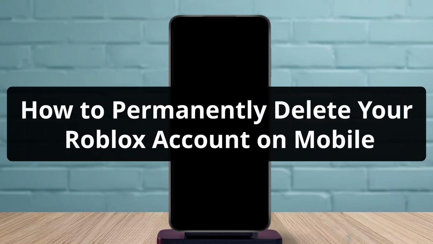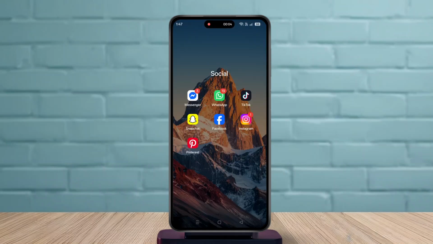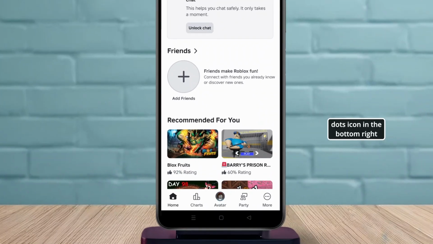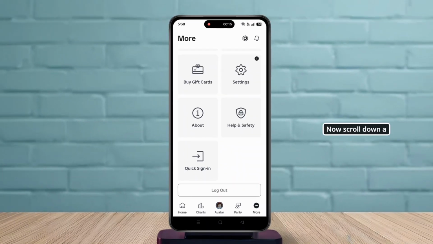If you want to permanently delete your Roblox account on mobile, this tutorial will show you exactly how to do it, step by step. First, open the Roblox app on your phone. Once the app opens, tap the three dots icon in the bottom right corner of the screen to open the Settings menu. Now, scroll down a little and tap on Settings.